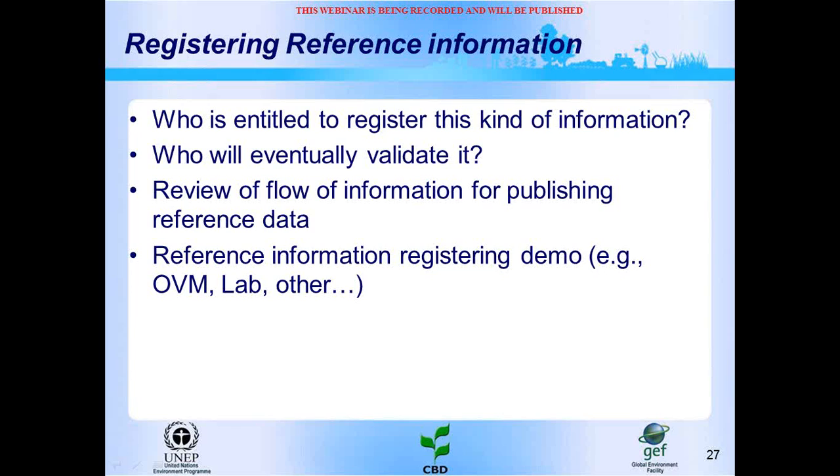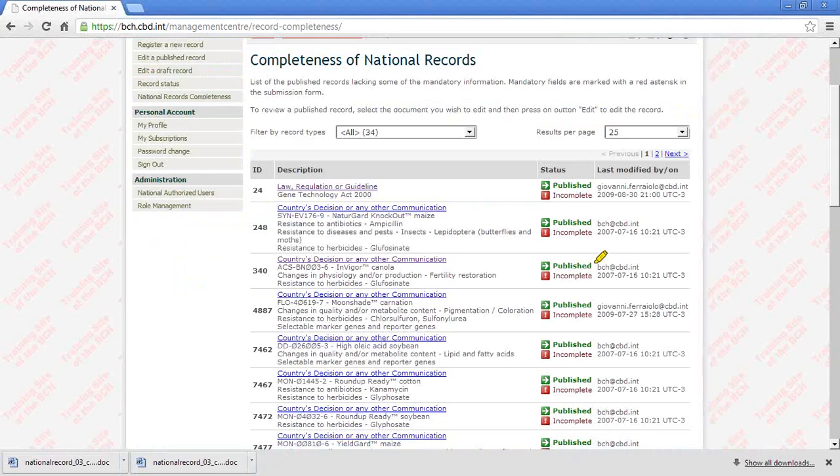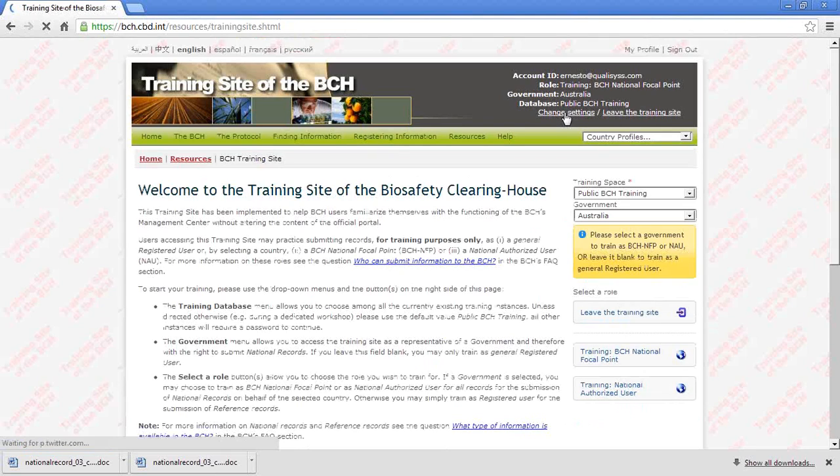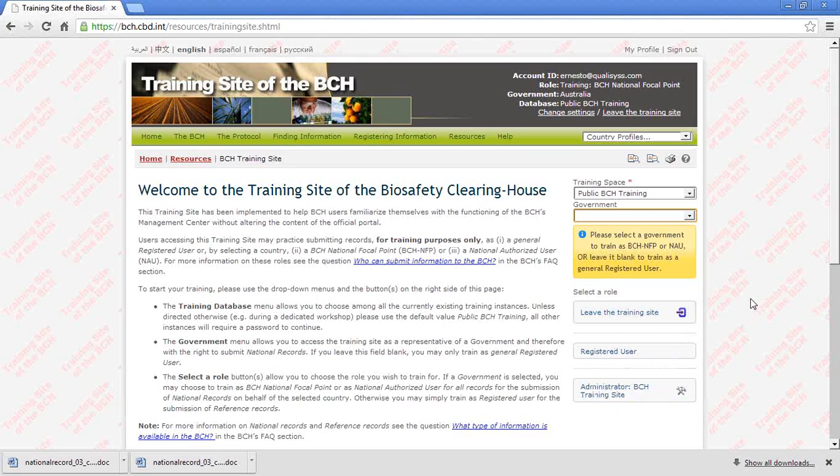So we will quickly take a look at how we will see it. Now I have to log in as a registered user. Let's use the training site again. I will change my settings here. Instead of being a national focal point in the training site, I will keep the training space, public BCH training, but I remove the government, because if I perform as a registered user, I am not bound to any government in particular. So now I have three links here.